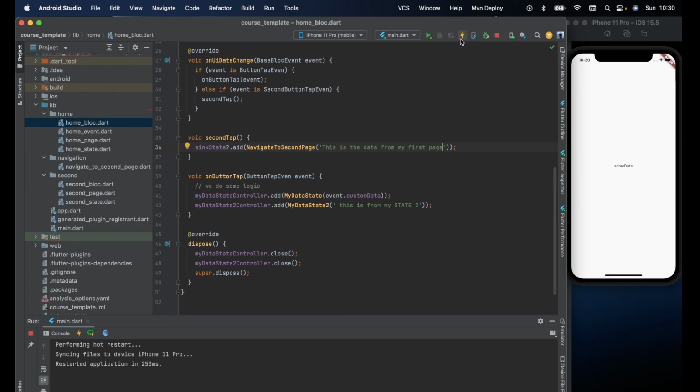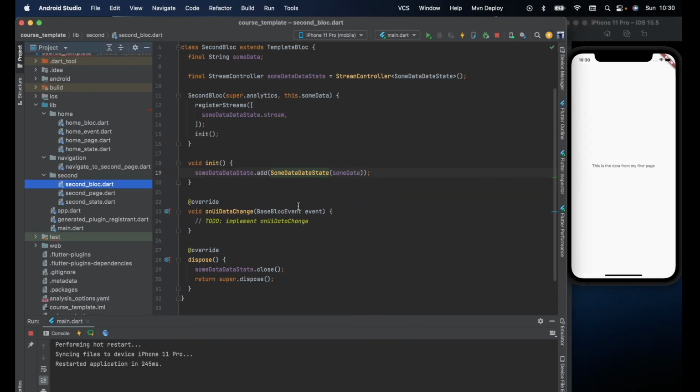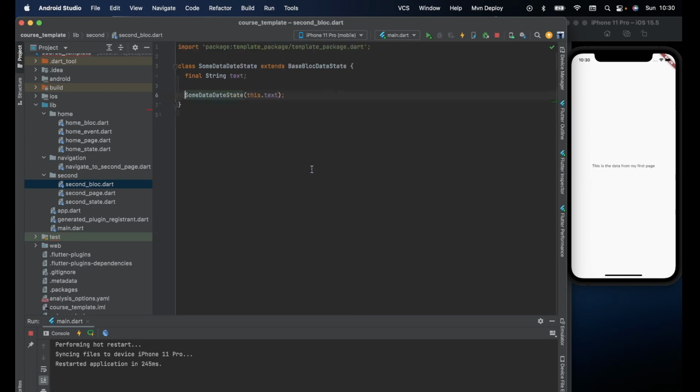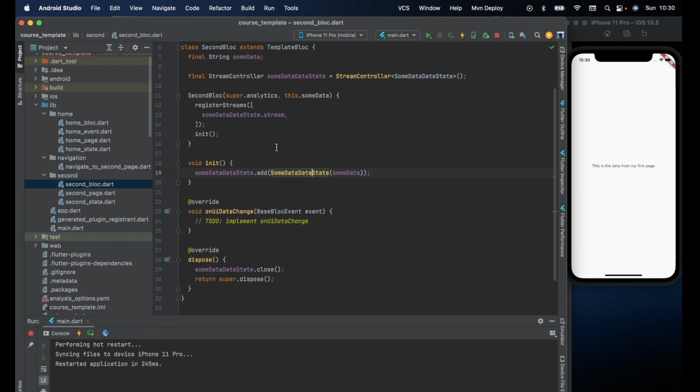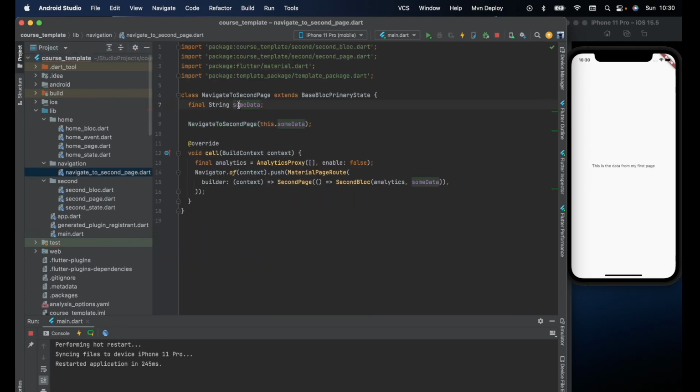I run this from the beginning, and then I navigate to second, and here is where we have the data passed directly there. You see, there are no complications of creating the block, injecting the data, and then doing extra stuff. It's that simple. You call the navigation state, you pass some data inside, and you are passing it directly to the block. You don't pass it to the widget, to the page, or to the widget. You pass it directly to the block.